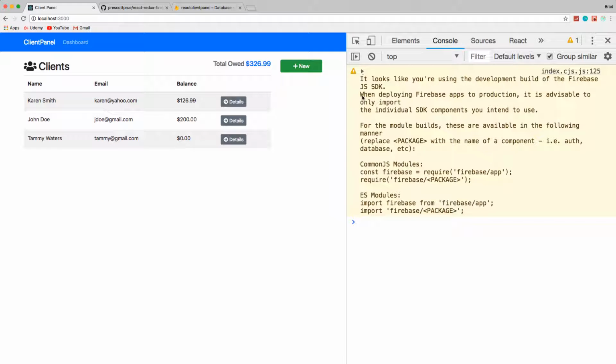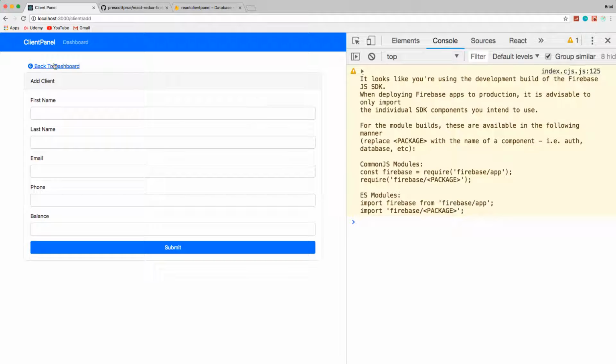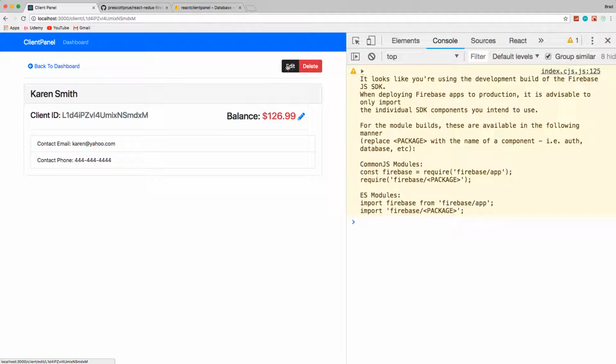Alright guys, so we're almost done with our CRUD, our create, update, and delete for clients. We just have the update left. So we want to be able to go into details, click edit, take us to a form to edit the client's info and save it. So that's what we're going to do now.